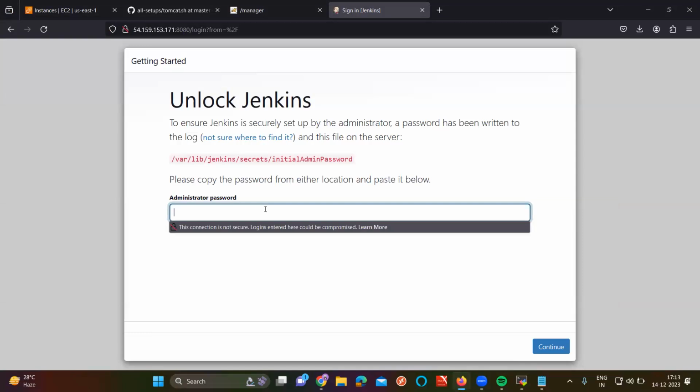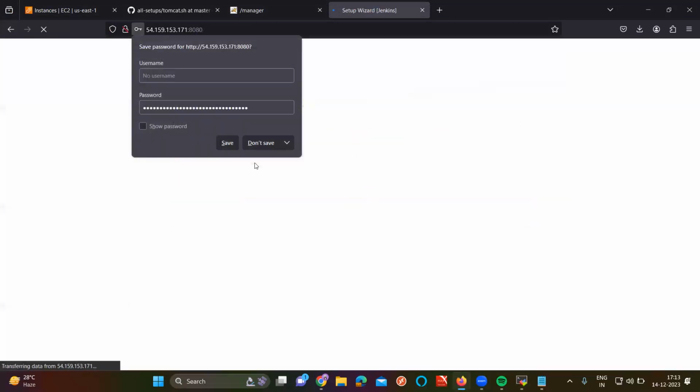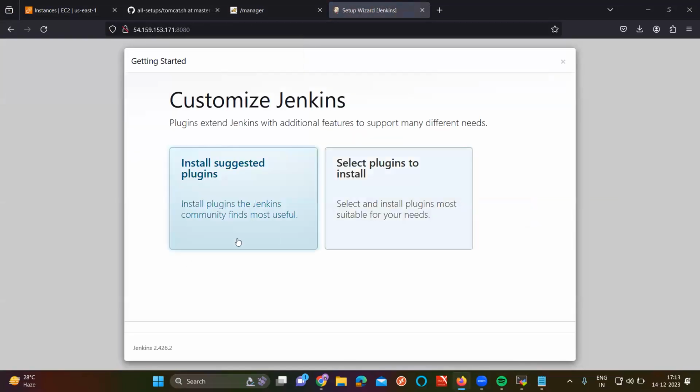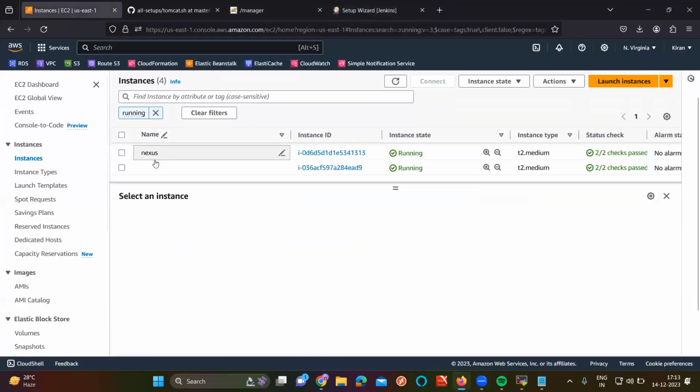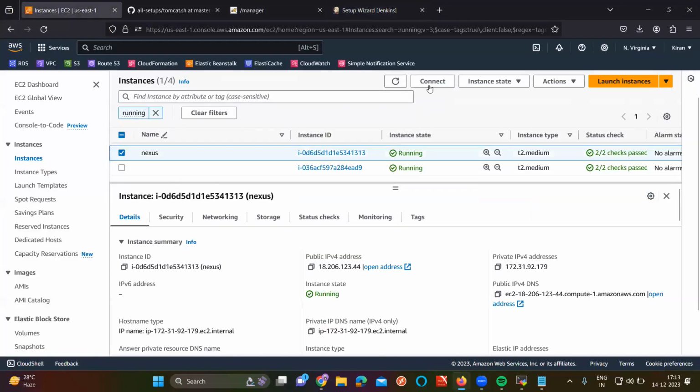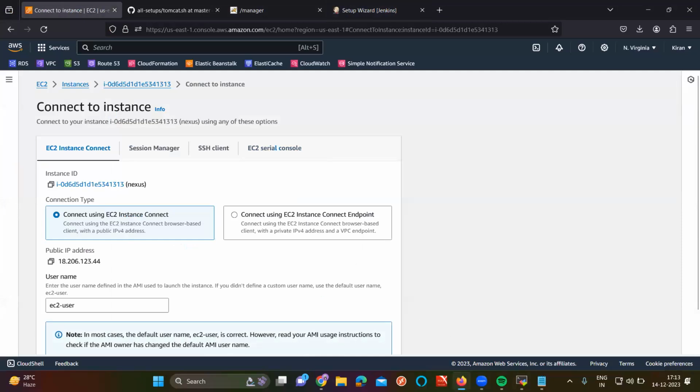Copy and paste it here. And in the meanwhile, can we install a Nexus Artifactory? Connect to the Nexus server. Install Nexus here. Or go with the process, better. I don't want to make you all mess up. Go with the process only.